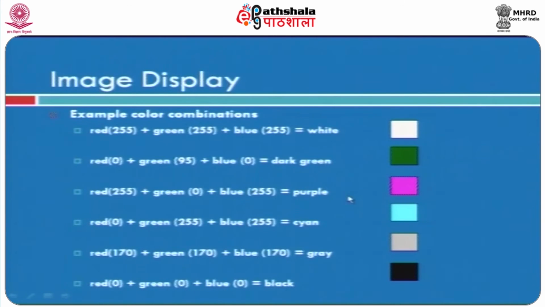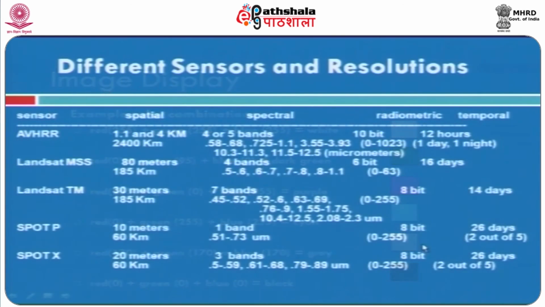Very important, purple: blue 100%, red 100%, green 0, you get purple, cyan, grey. So, with variation in between 0 to 255, around 170 if all of them are there, you get grey in color. So, you should understand that a color combination will decide what kind of application I am using, what is the requirement. So, let me come back to the next aspect, namely the different sensors and resolutions. Just to recollect what we have already done.